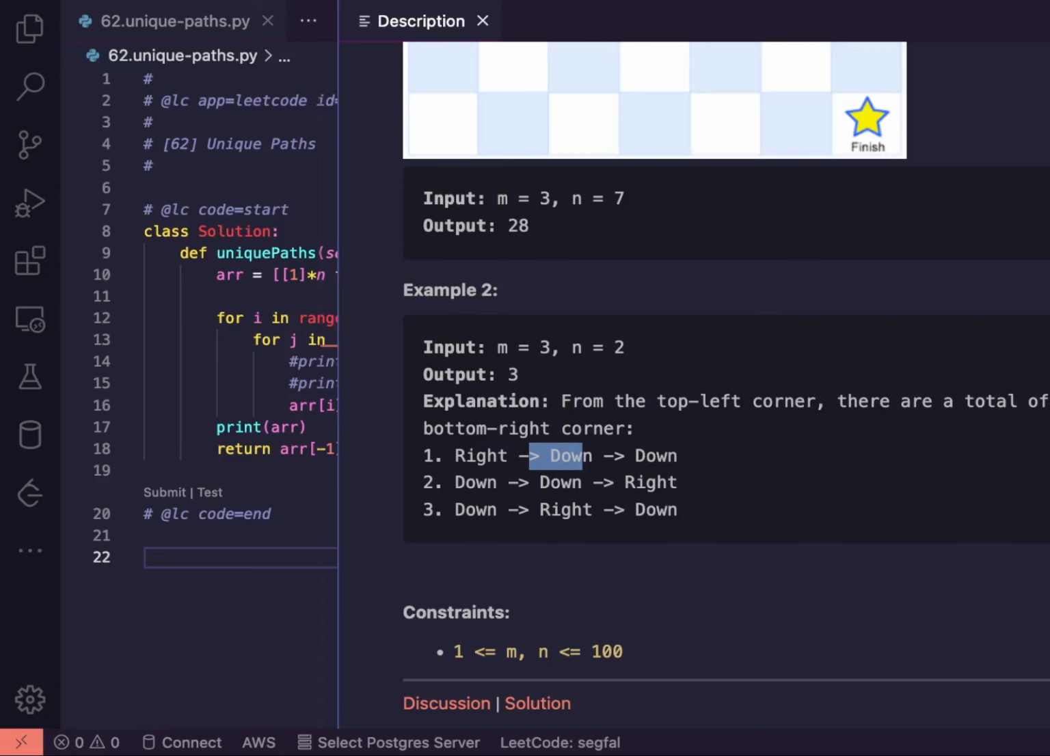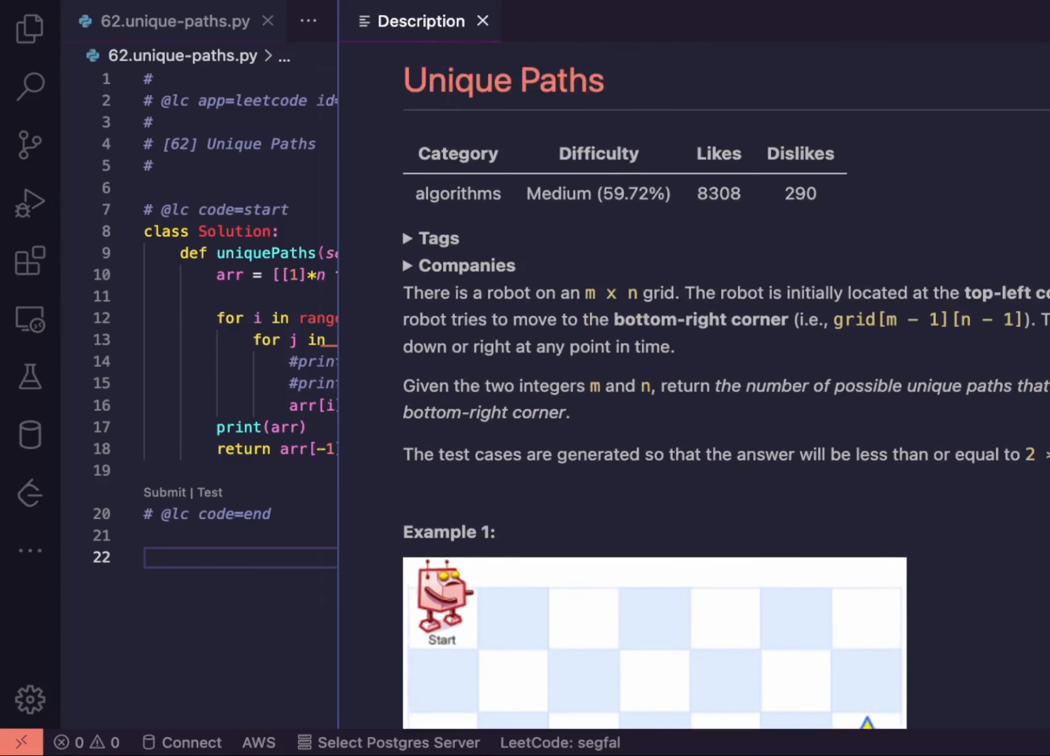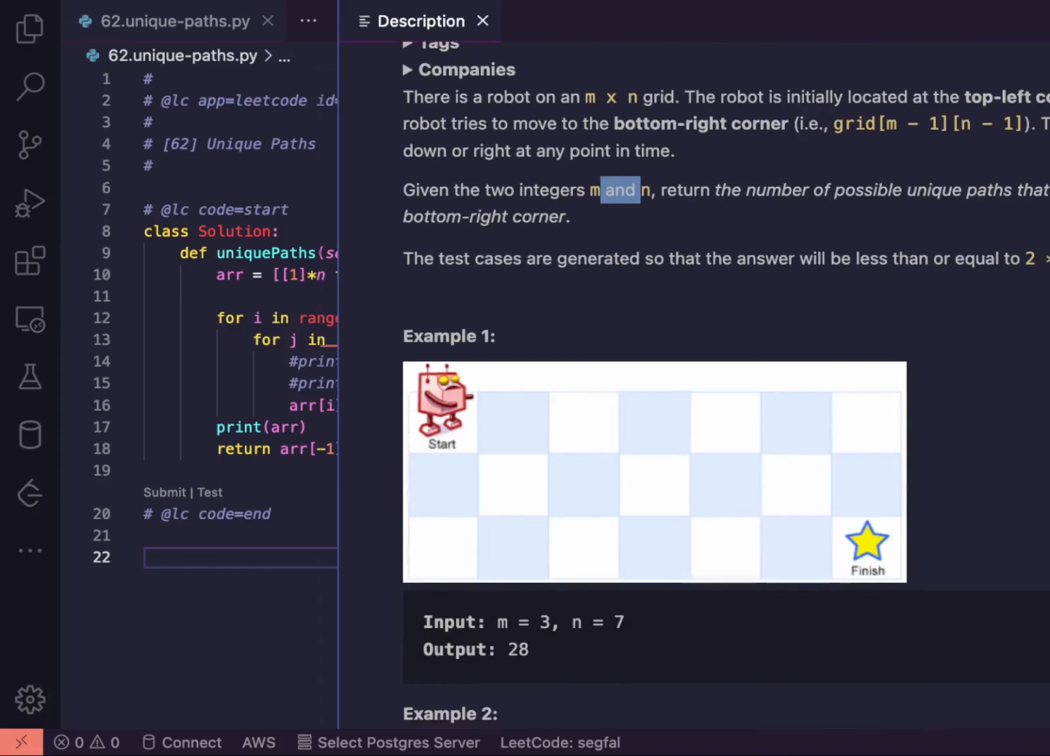So we're good on that. We only go right and down. That's going to be part of our rule. It's going to be our m by n matrix, and we start at 0, 0.